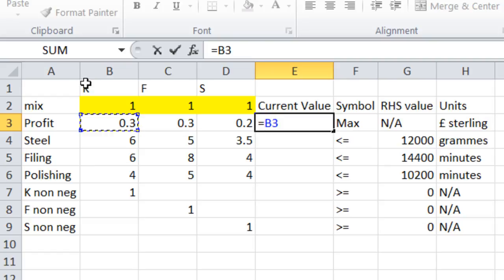Click on the 0.3 and say multiply by how many knives I make, which happens to be in the cell B2. Now when I am going to do the steel equation, it would be 6 times 1. For filing, it would be 6 times 1, and so on. So that value of 1 is not going to change at all for these equations. So what I could do is fix the cell reference by pressing F4.